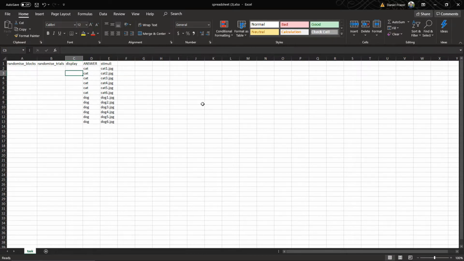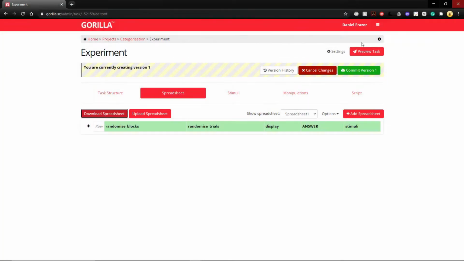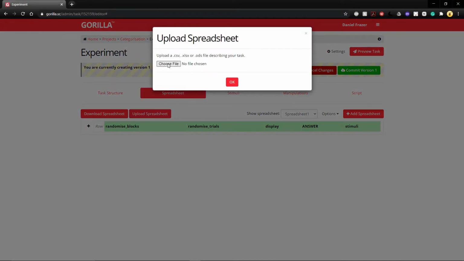Now there are our 12 trials, and they're called trial, and we want to display all 12. We also want these randomized. Now to do that, we have to group them. Currently, Gorilla will just go from cat 1 through to dog 6 in that order. However, if we label them all with a number 1, they'll be randomly selected from that group. So now we can save that spreadsheet and close it, and then upload the spreadsheet.